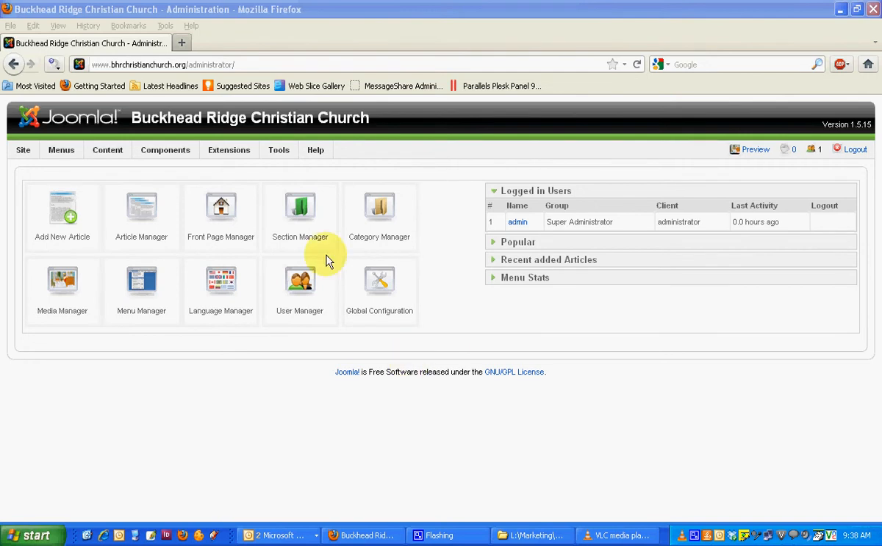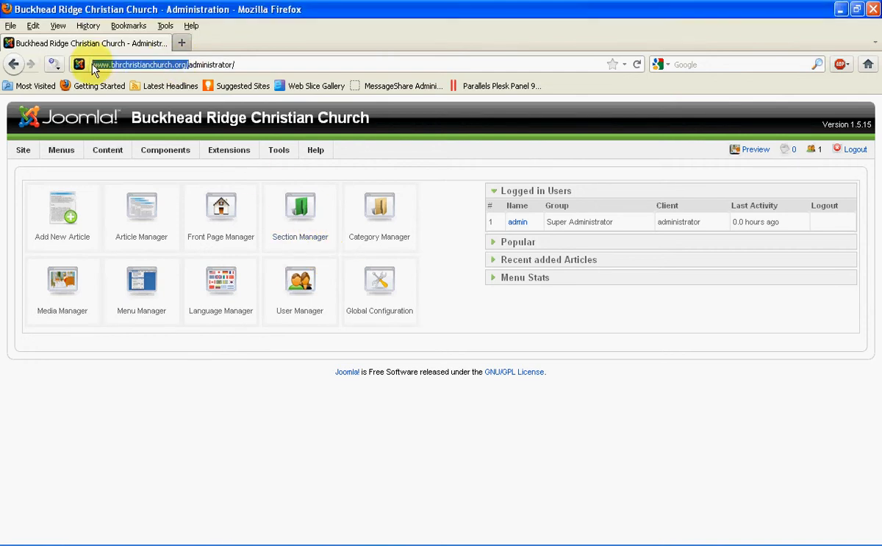We're going to use the buckheadridgechristianchurch.org website. This is a site that Kingdom has created for Buckhead Ridge Church. To log into the back end of your site, you're going to put your domain name. I put the Buckhead Ridge Christian Church site's domain name, but you'll put your domain name here. Make sure that you have a backslash and then type in administrator and go to that. Once you go to there, you're going to go to the login page. You're going to enter the username and password that the graphic designer at Kingdom has given to you. Once you log in from there, you will get to the control panel in the back end of your website.